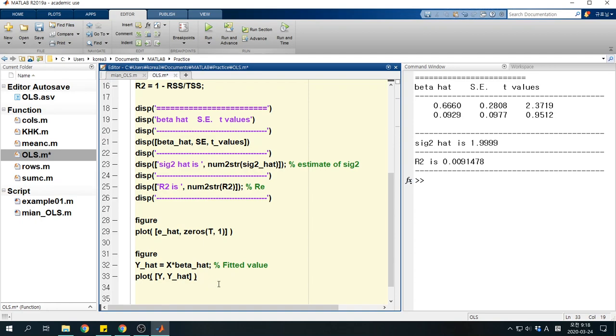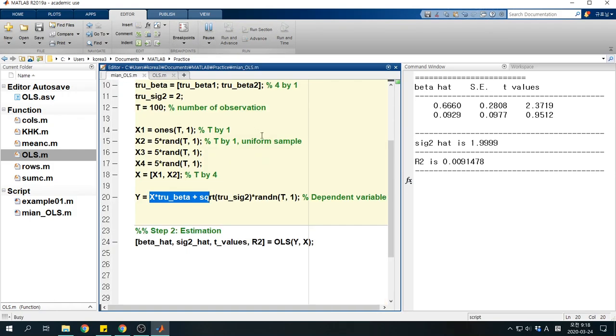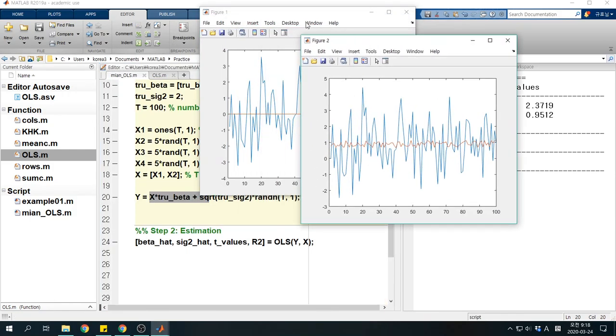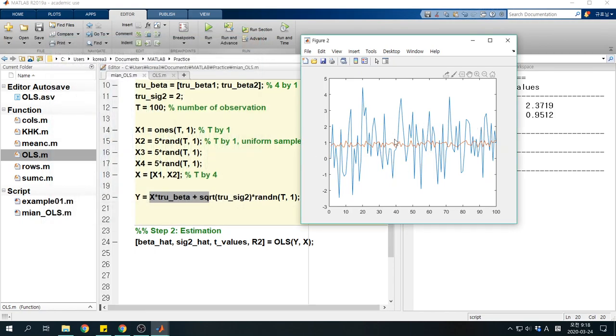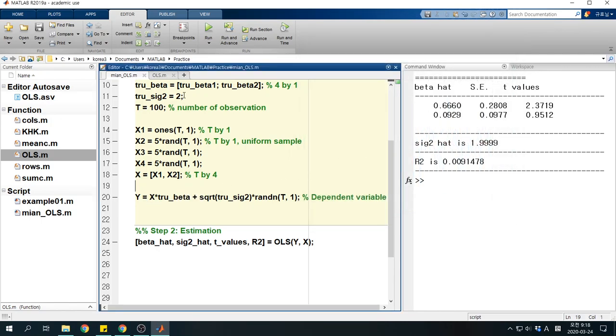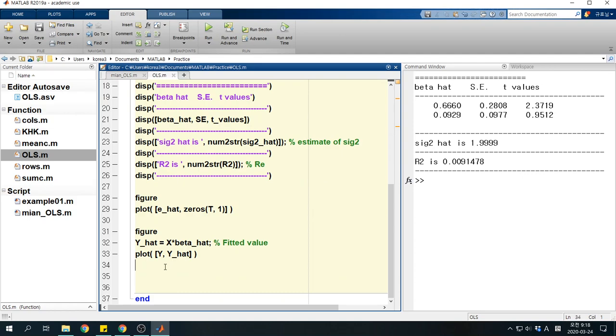Okay. Then let me run it again. Now we have two figures, right? So this one must be residuals. But what about this? Can you tell which one is y and y hat? No. It would be better to add a legend here. Okay, let's do this together. Legend.